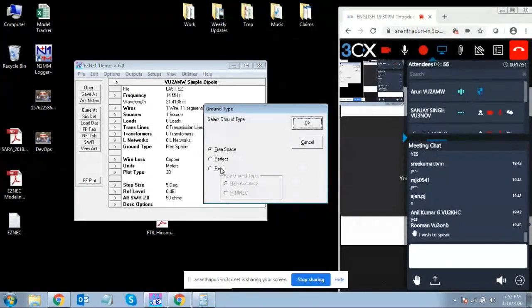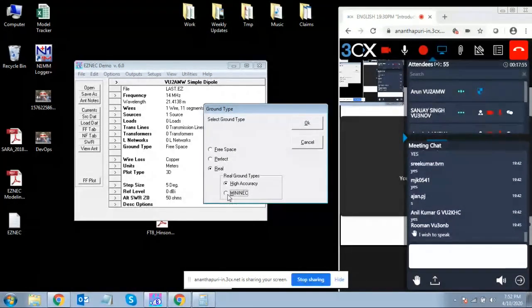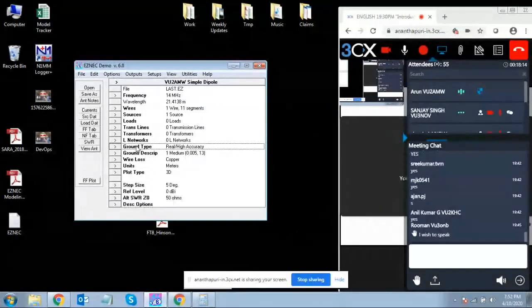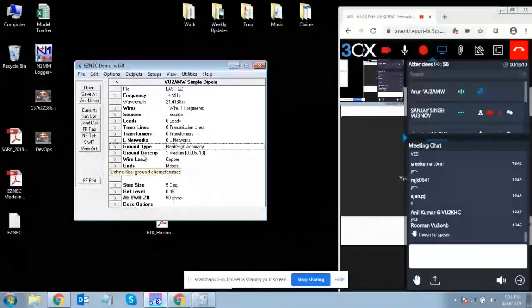Typically, we can go for a real high accuracy, or MiniNEC, which is an advanced modeling standard, or a software, or a code. It provides a lot of ground options. We can use that. In this case, let's go with high accuracy. It's a real ground, high accuracy. We'll come to more details on that on the ground. Okay, so we selected that ground. Then it selected certain things automatically for us. So let's understand what is the description of that ground.